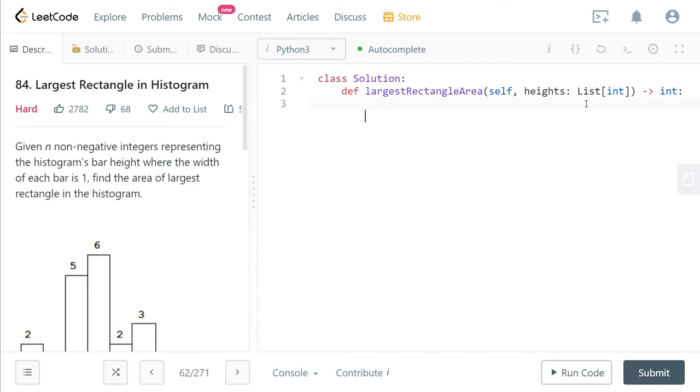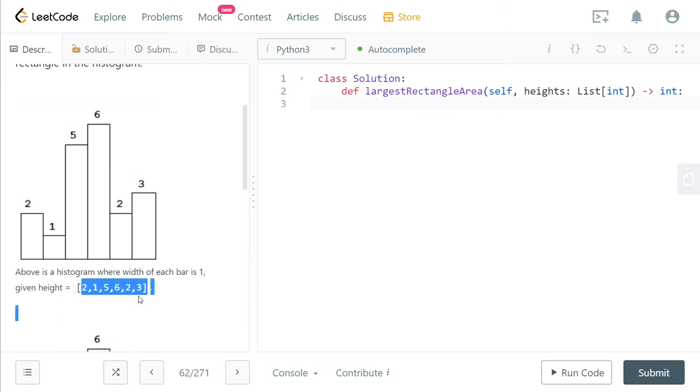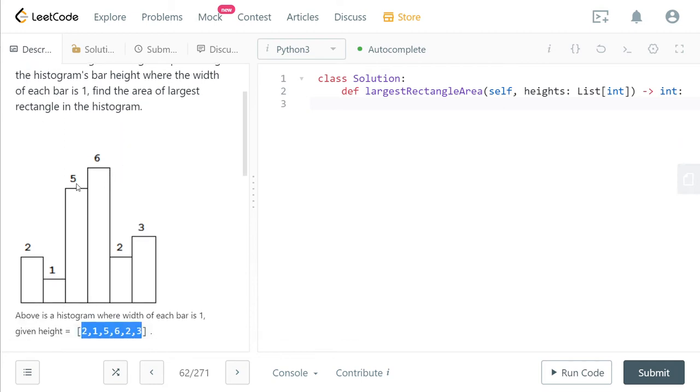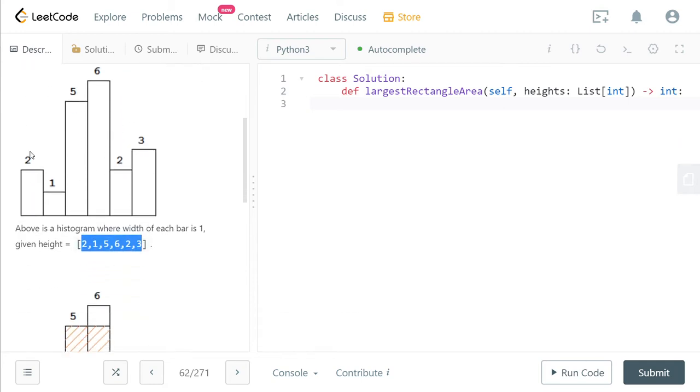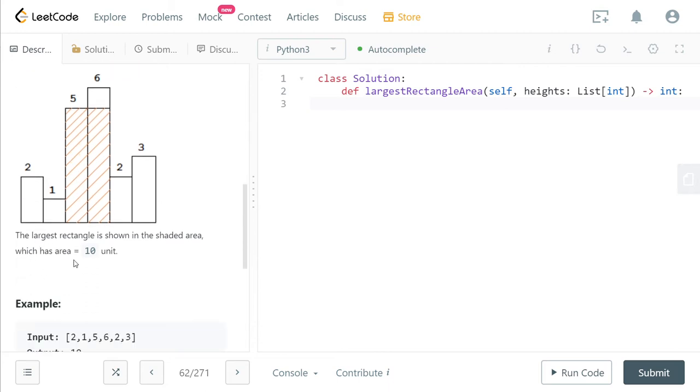Hi, today let's do this question on LeetCode. Question number 84, largest rectangle in histogram. We are given n non-negative integers representing a histogram. For example, given this, we have a histogram like this, and we want to find the area of the largest rectangle in the histogram. For the given example, the correct answer should be this rectangle in the shadow, and the area should be 2 times 5, which is 10.